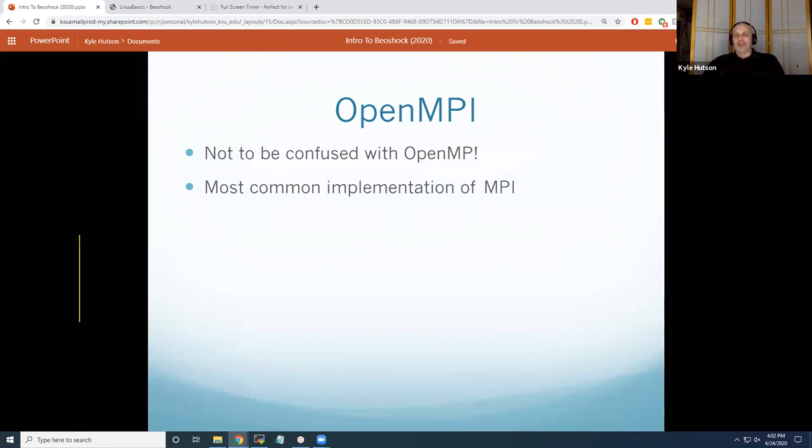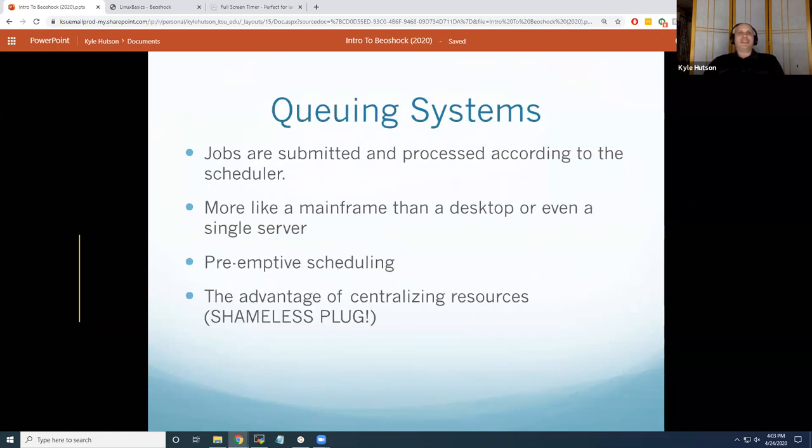And we now have OpenMPI, which is an MPI implementation. Don't confuse it with OpenMP. OpenMP is multiple processing. MPI is message passing interface. We have both on our system, OpenMP and OpenMPI. So we try to just make it as difficult as we can for you guys.